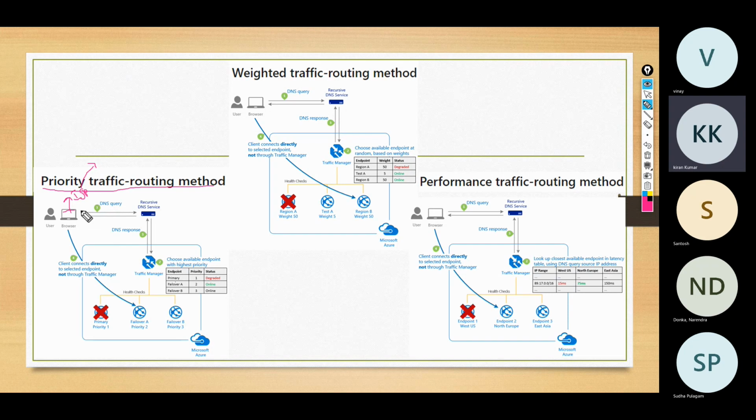So accordingly, the DNS record query will go to the recursive DNS service and it will go to the Traffic Manager.